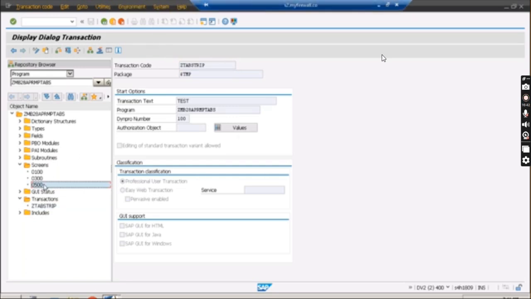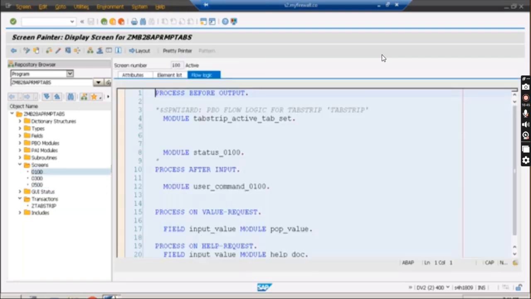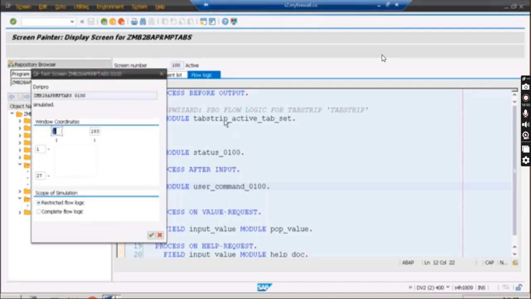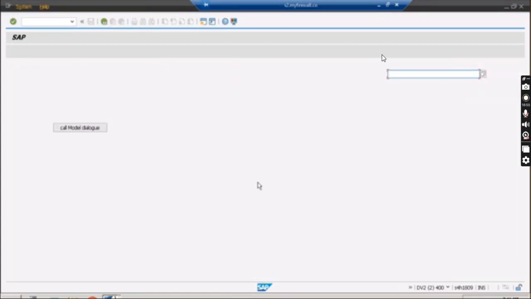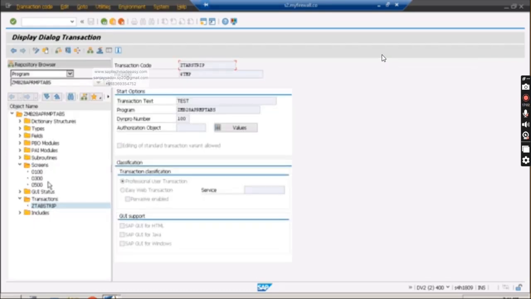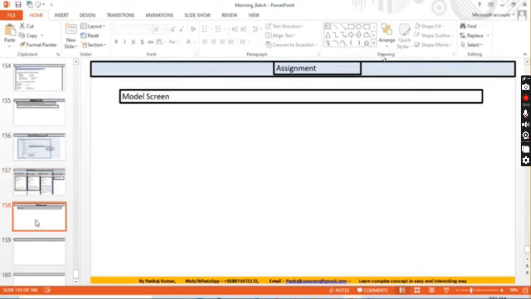The model dialog will have all the functionality that this normal screen has. We are using this normal screen to display many kinds of stuff, and all those things you can do over there. You can display multiple elements, whatever concepts we have learned, all these things you will be able to do over there. Now the model dialog screen we have seen how to handle.